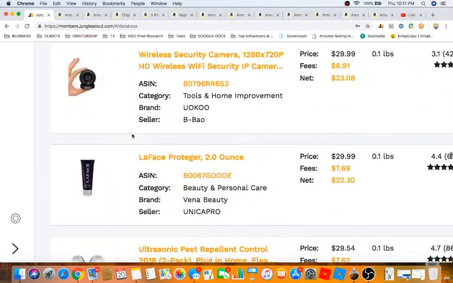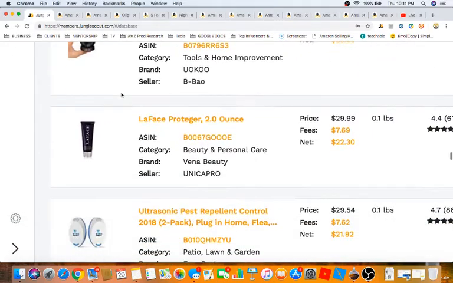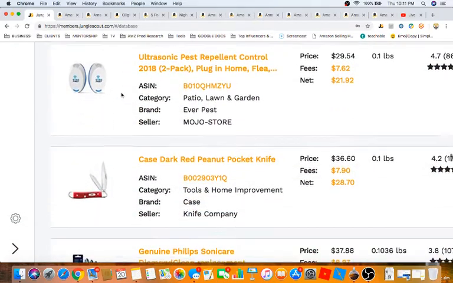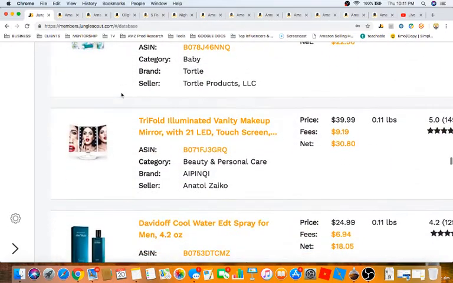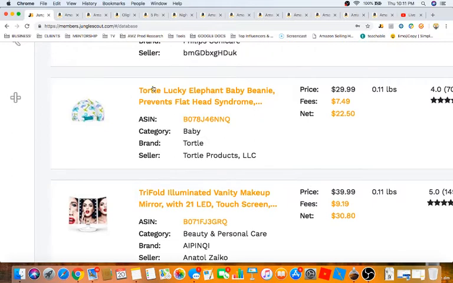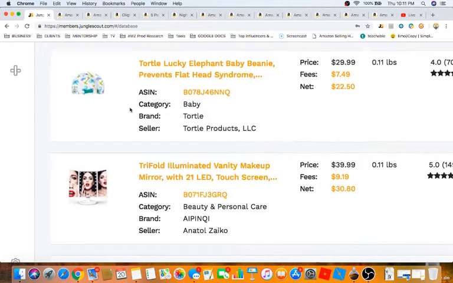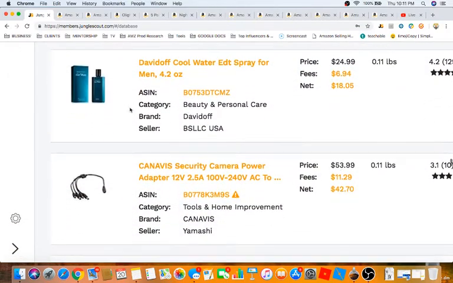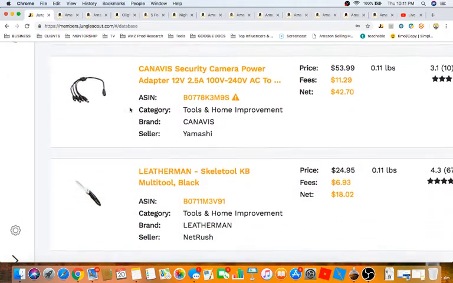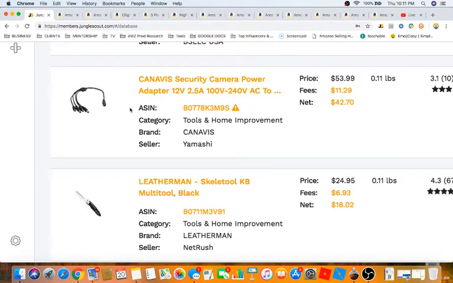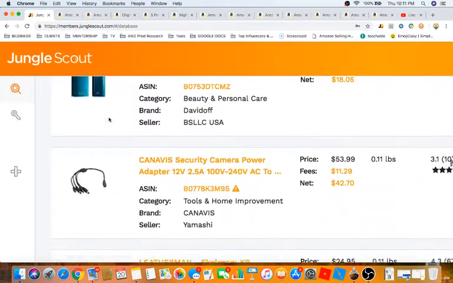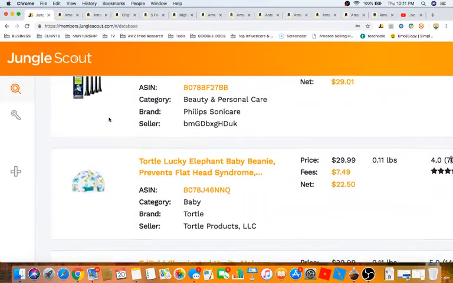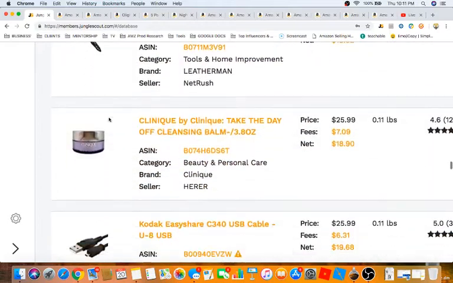Doesn't really interest me. These cameras interest me. Spy cams, I like it. So putting that out there for you, everyone who's watching. Look into that niche. Turtle Lucky Elephant beanie. Oh, cute little beanies for babies with flat heads. Have you ever seen a baby with a flat head? I don't know if babies with flat heads exist, but they definitely should get a beanie to cover.